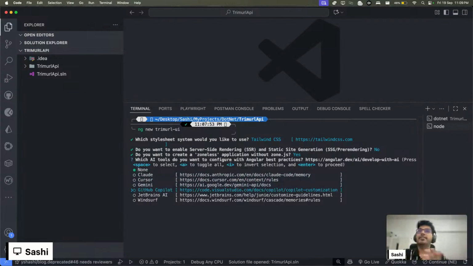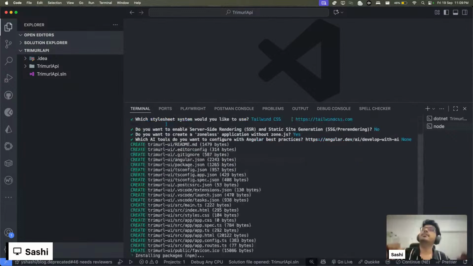Kudos to the Angular team, man. They have already done the heavy lifting for us by providing most of the things which I had to configure. Once I have my project up and running, I need to install Tailwind and configure this AI related stuff. Now Angular is doing it out of the box with the CLI. So great job, Angular team. Let me go ahead and choose GitHub Copilot, and that's pretty much it, I guess. Now it is installing all the necessary packages. In the meantime, let me take some more questions if I have.